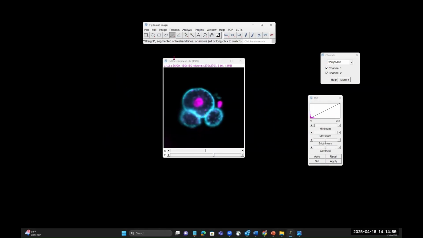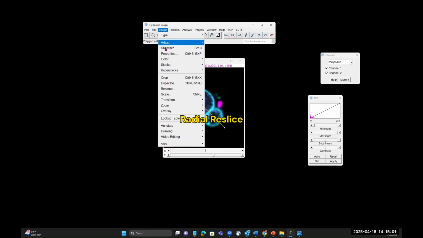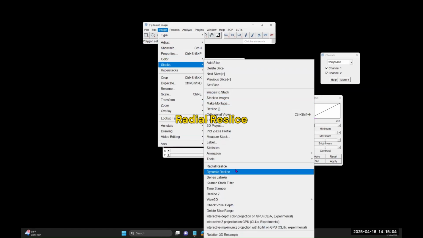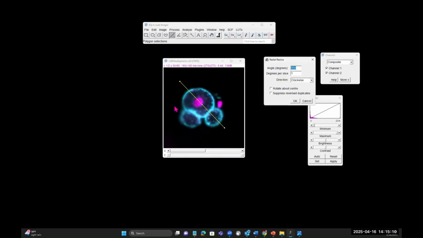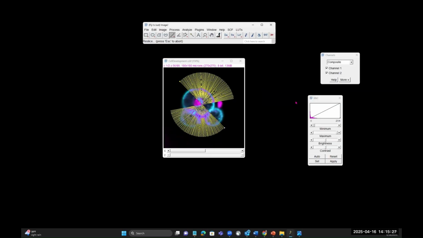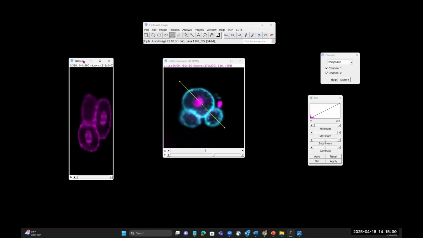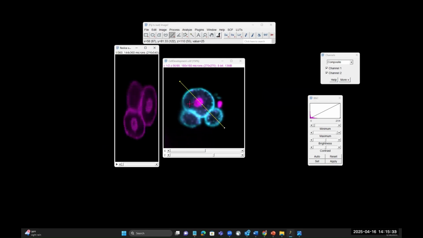You can also just draw a line across your image, go to Image, Stacks and do a radial reslice. That way this line would be rotating about the center if you select that. You can choose whether the rotation is clockwise or counterclockwise. There'll be 1 degree per slice, or you can change that as well and click on OK. And so you can see it here. Obviously, because of the Z resolution of the image, you would see this, right?